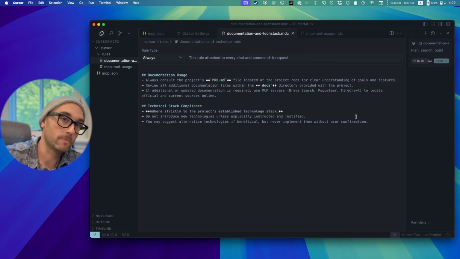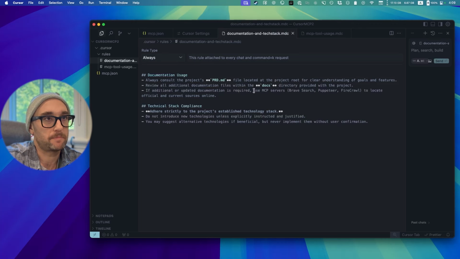Here I'm telling Cursor, hey, you might have extra documentation, but if you don't, I say, if additional or updated documentation is required, use the MCP servers, Brave Search, Puppeteer, Firecrawl to locate official and current sources online. And you can also have it download and save it to the directory. And then technical stack compliance. Now, I added this here because I found sometimes I'll be working on something and I'll have Cursor try and fix it and debug it, and it'll just use something completely different, a different library, a different storage structure that I wasn't using in the project itself. So here I say just adhere strictly to the project's established technology stack. Do not introduce new technologies unless explicitly instructed and justified. If you're going to take this, I suggest adding your tech stack. I like to put it all in here so that Cursor knows this is what I'm using.